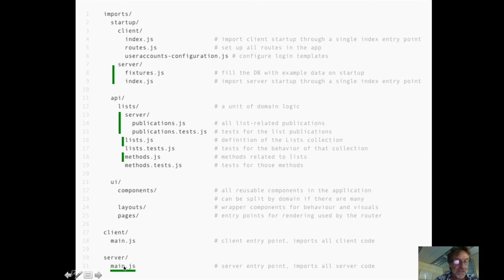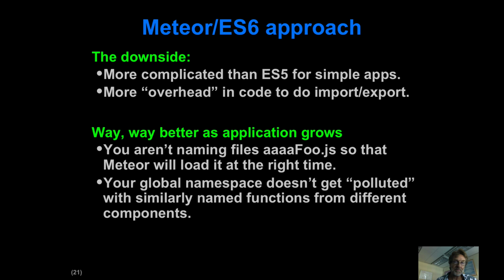Now it's more complicated. You've got to have imports, you've got to have exports. You're organizing things a little differently. You've got to make sure that you explicitly import and export everything, because Meteor's not going to load files for you, apart from these two main.js files. Okay, but the good side is that you can get a much bigger system once you start on this path. You can grow your system to great size and complexity and never run into problems with load order or a single namespace or whatever. You can control that quite easily.